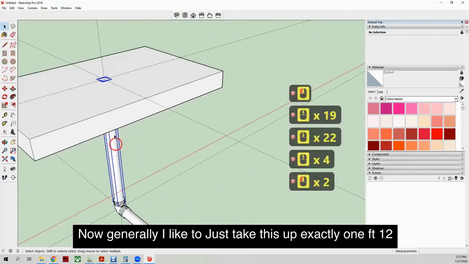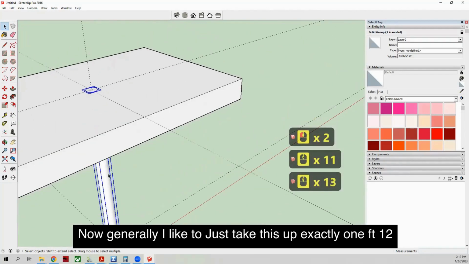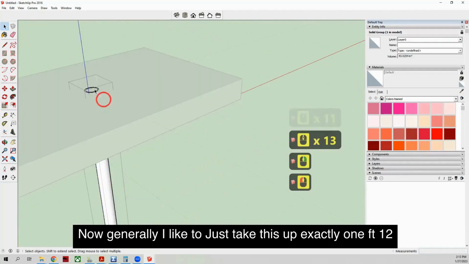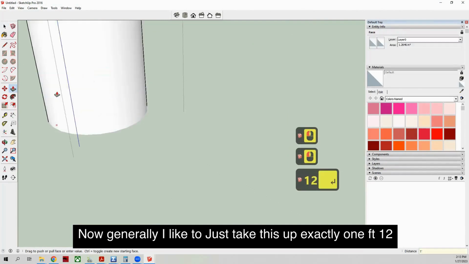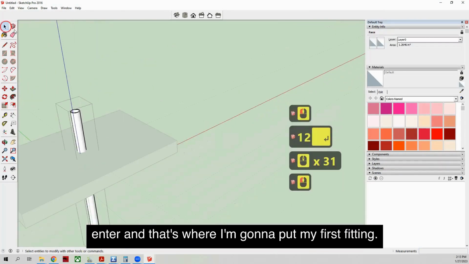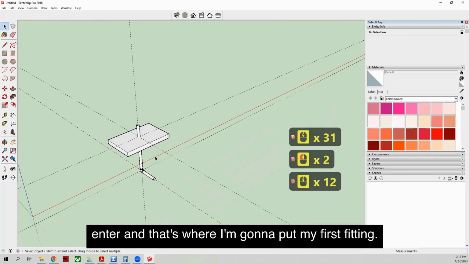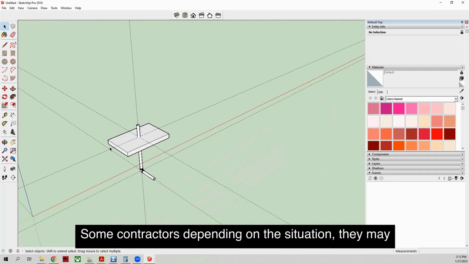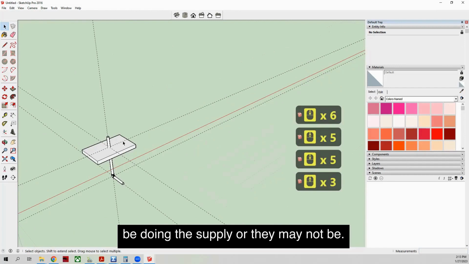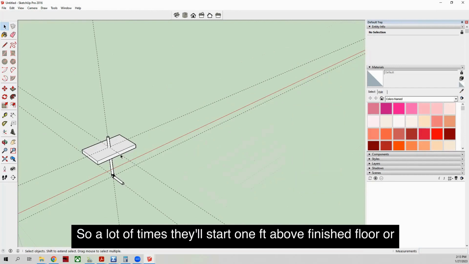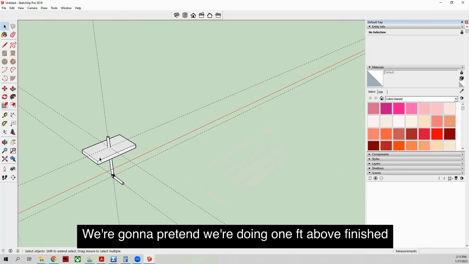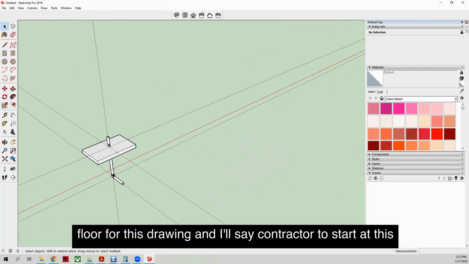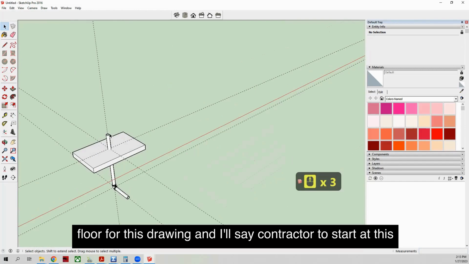Now generally, I like to just take this up exactly 1 foot, so 12, enter. And that's where I'm going to put my first fitting. Some contractors, depending on the situation, they may be doing the supply, or they may not be. So a lot of times they'll start 1 foot above finished floor or 5 foot from the building. We're going to pretend we're doing 1 foot above finished floor for this drawing, and I'll say contractor to start at this point.